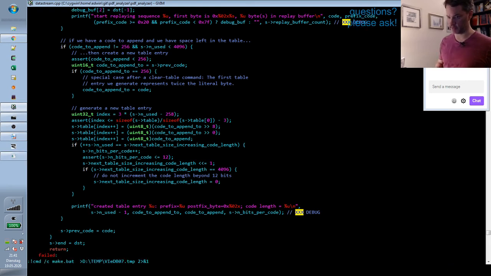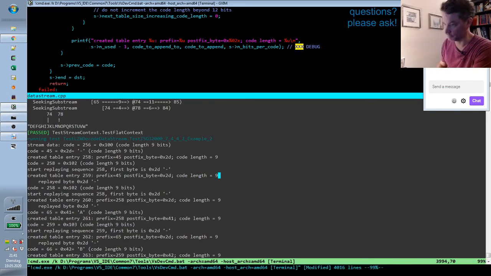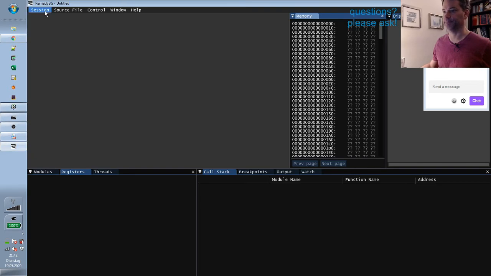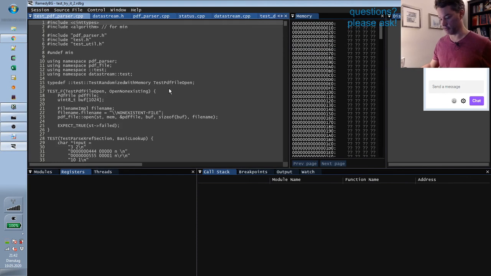Do I really need to fire up the debugger for this? Let's see. Code is this one. That's wrong. Created table entry. This is correct. Then second argument is code to append to. This is wrong. Why is this not? Okay, I need the debugger. I need to see what is going on.